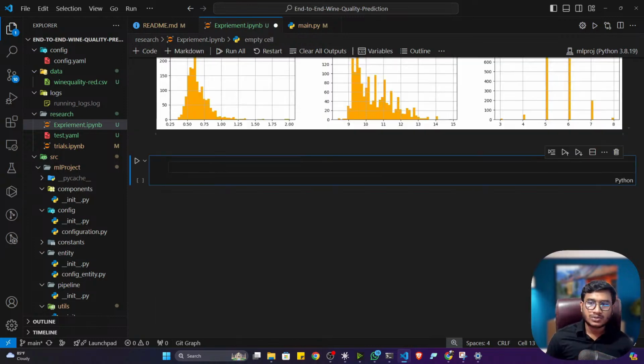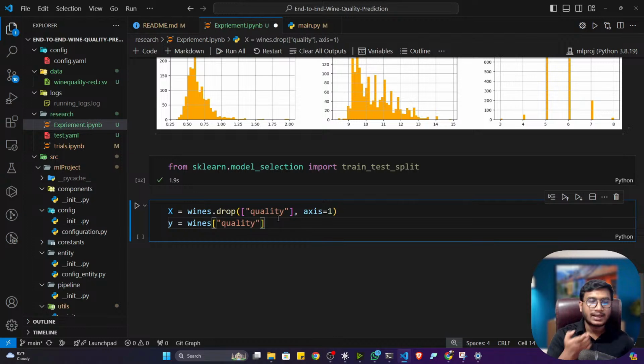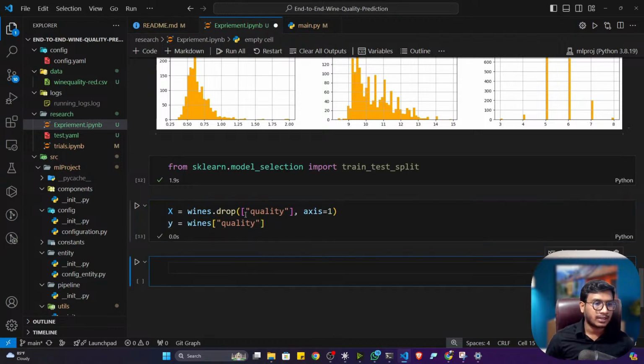Now, let's simply do the train-test split of our data. I'll import train_test_split from sklearn. After that, I will get the X data and Y data. You can see I'm dropping quality because quality is my dependent variable.